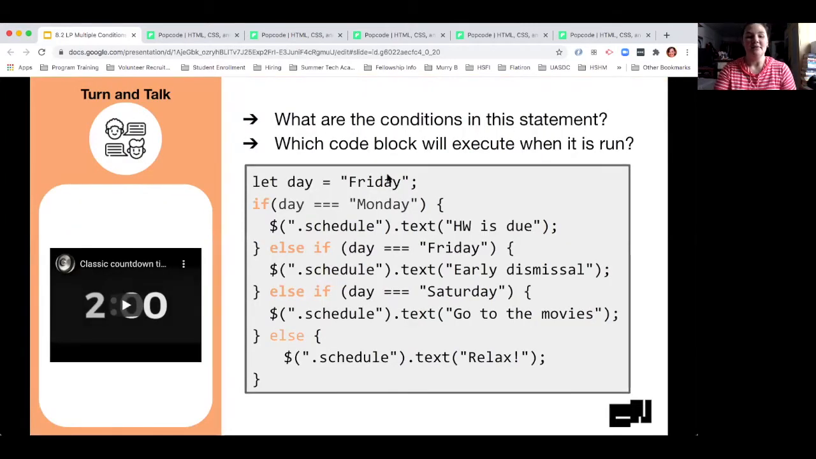So we're going to talk through what we see on the screen in front of us. So what are the conditions in this statement? Take a second, think to yourself. There are multiple conditions. I want you to identify them. So you can pause the video and unpause when you're ready to move on.